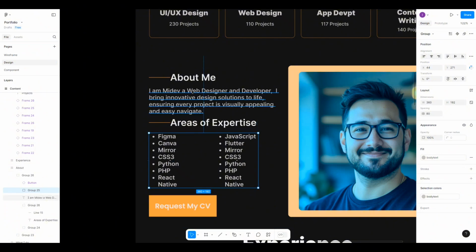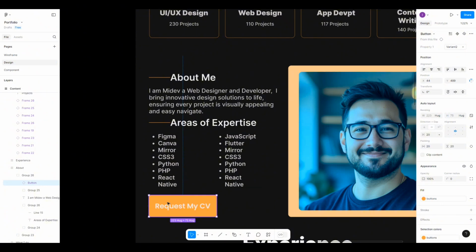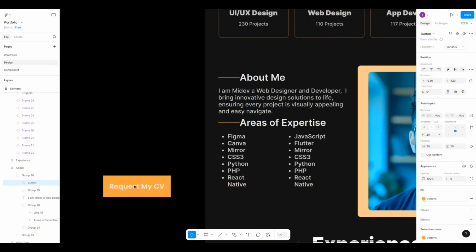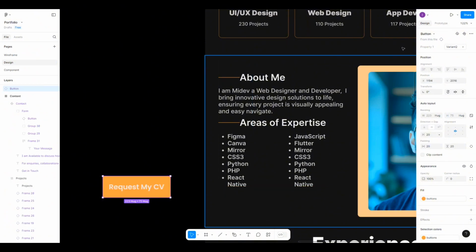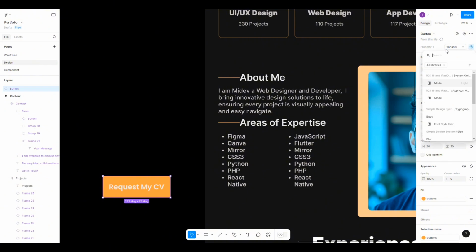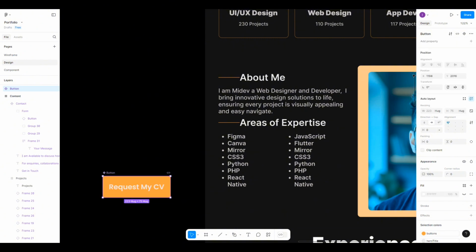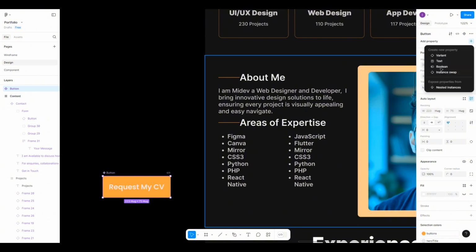Quickly, we're going to also touch this button. This button doesn't have a hover effect, so we'll take it out and also create a component with it. It already has a component, but the variant properties are not working. So let's create a component with it and add the variant properties.